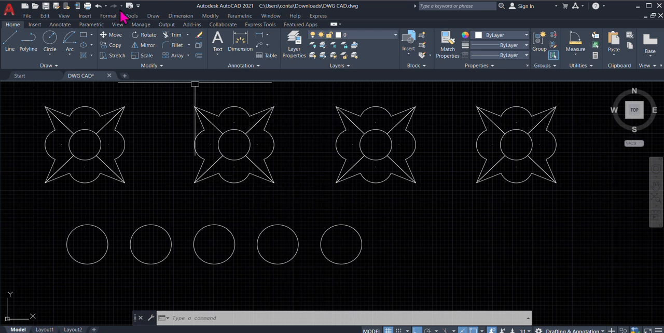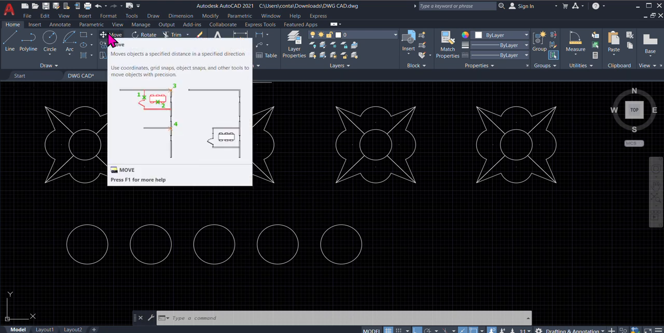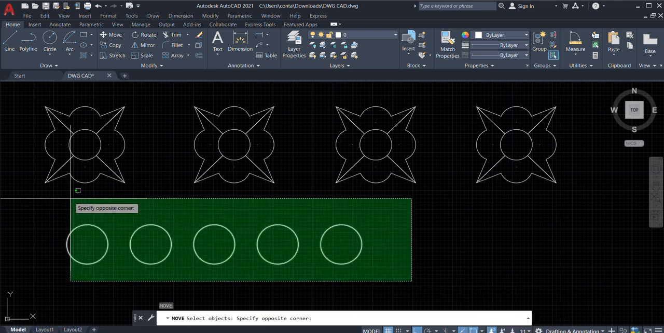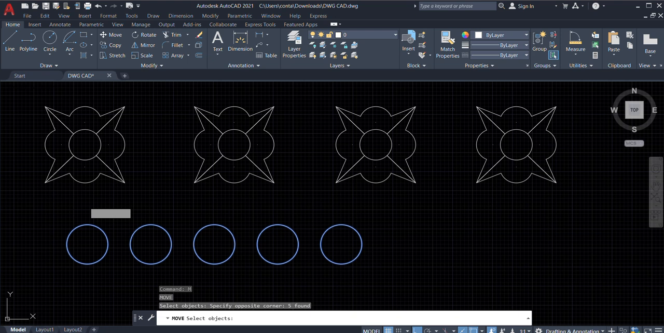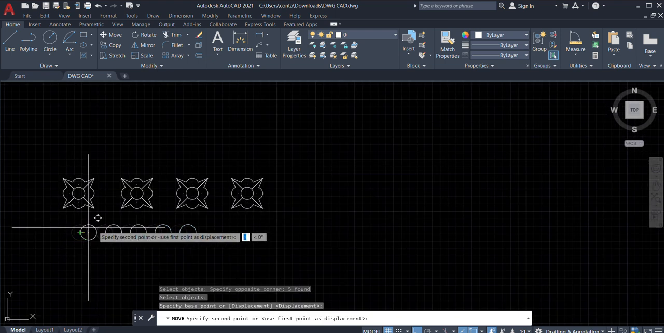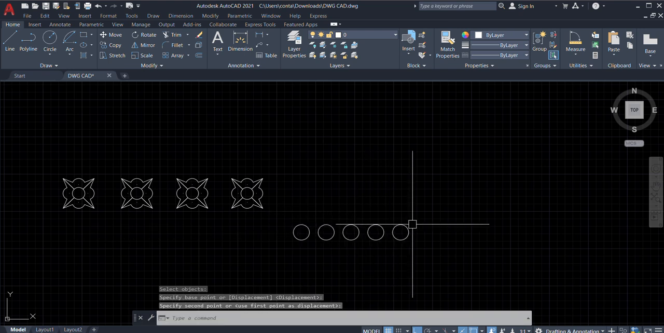So the next modify command is move. Okay. You can go to create the move. So you can just type M. After that, you can select the object and right click. You can point out the point and you can move it to the location where you need it.